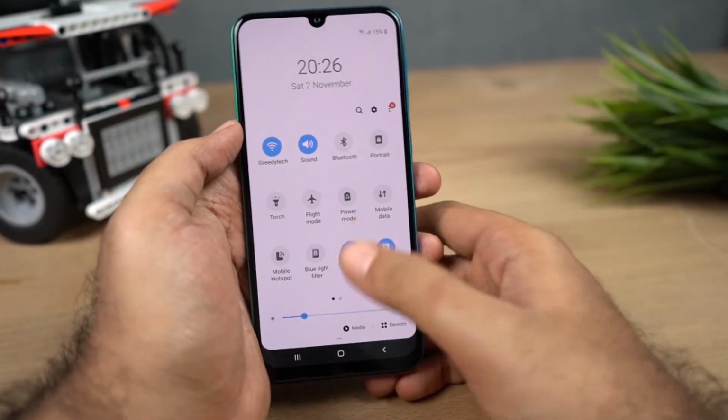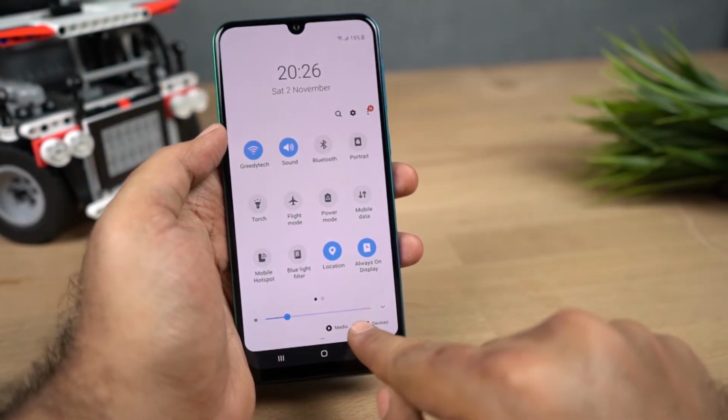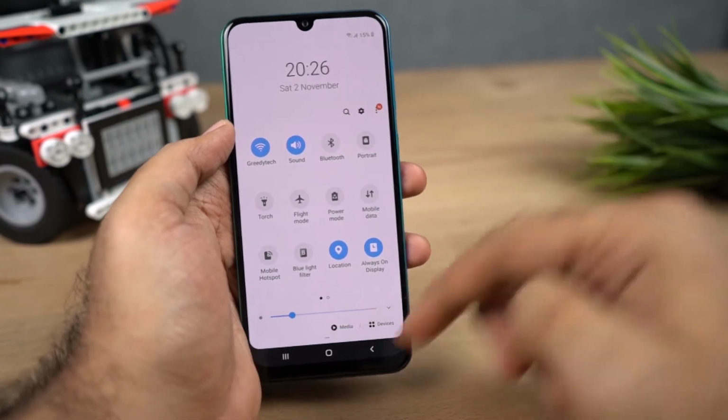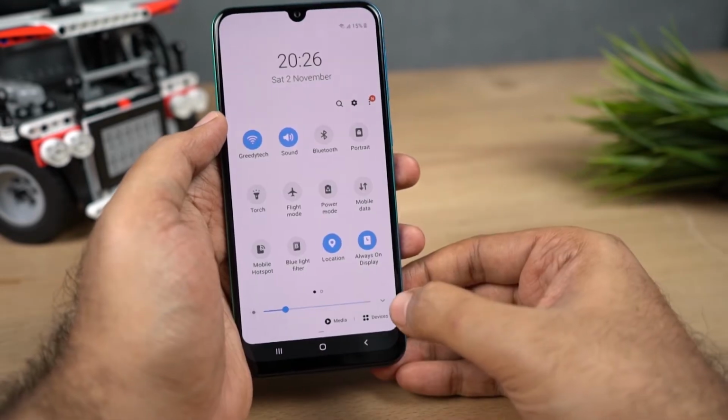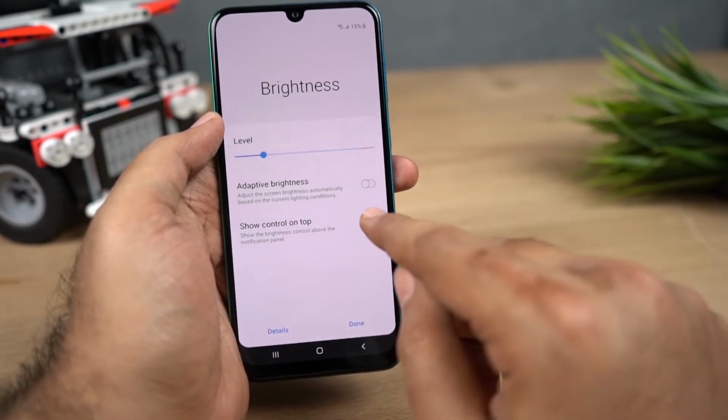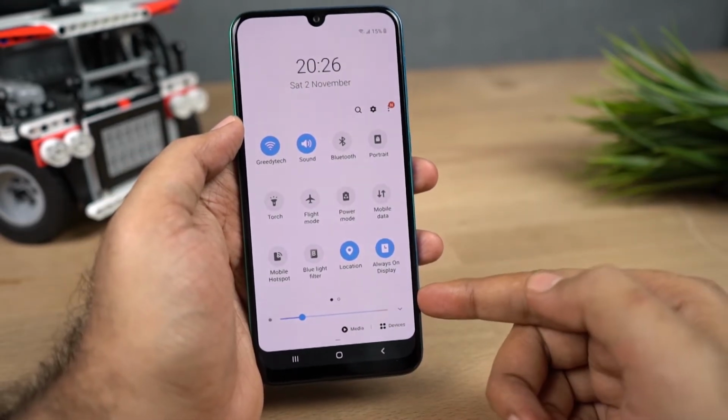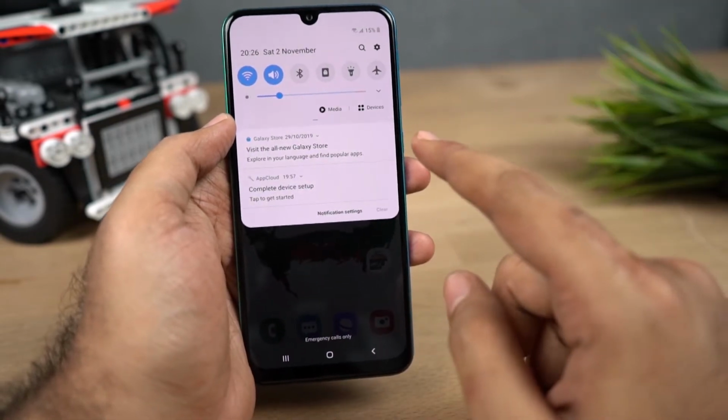Now back to the toggles. Now this is your brightness slider over here. Now it only shows up in the notification toggle area. But if you want to put it in the notification area, you just need to click this button over here and enable this toggle. And now you can access the brightness slider even in the notification area.